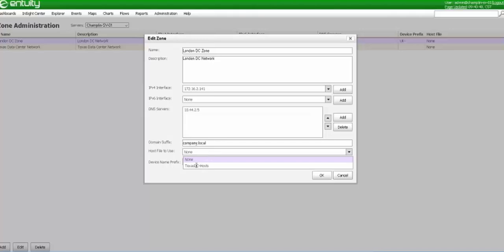So you can actually create multiple host files and store them on the Entuity server and then just tie that host file to the zone definition as well. So I've actually got another zone in Texas that is leveraging a host file in that manner. So you have a couple ways to do it. You can leverage the DNS or you can use specific host files.